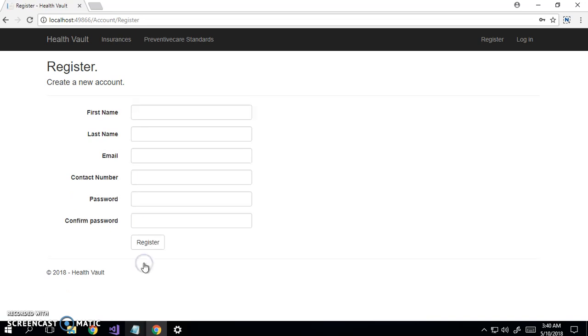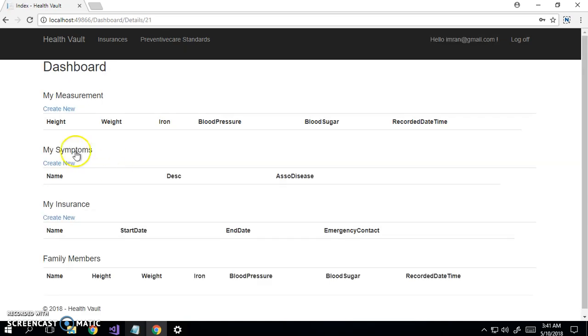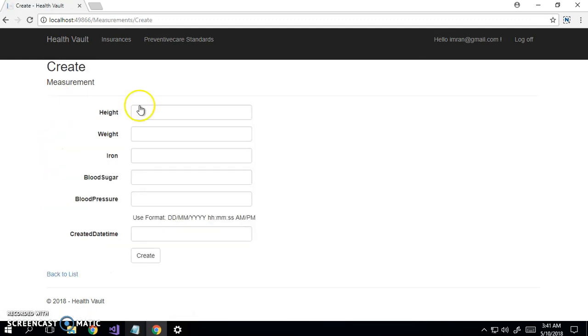And register. Boom. So let's log in to see whether he is registered. Oh, I'm sorry, imran@gmail.com and his password, and login. So here you can see since he's a new user, there are no records, and there are no family members as well, because he's not associated to any of the families yet. And let me just create his record.